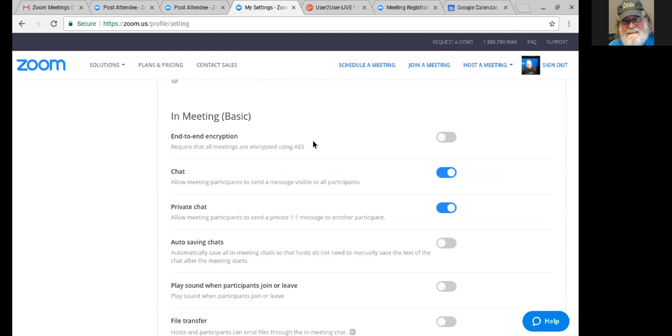Yeah. Auto-saving chats. That's a great feature for the host because it saves you from having to copy and paste the chat before it goes away when you close the meeting. If you turn that on, the minute the meeting closes, it saves a text file of everything in the chat for you and provides it along with the audio copy of the recording and the video copy of the recording. And if you're not recording, it still saves the chat. So you don't have to be recording to use that.